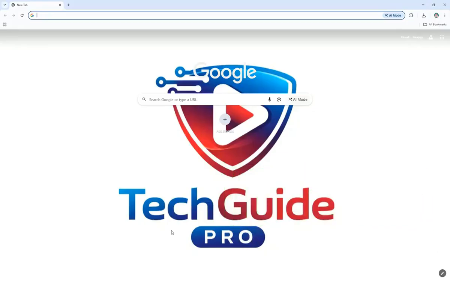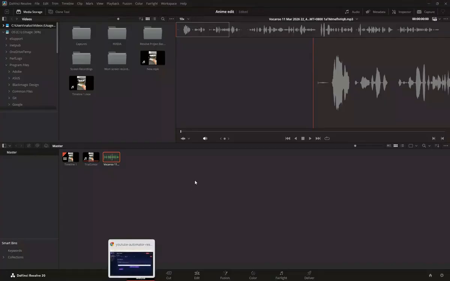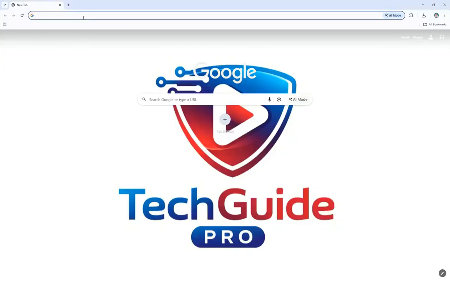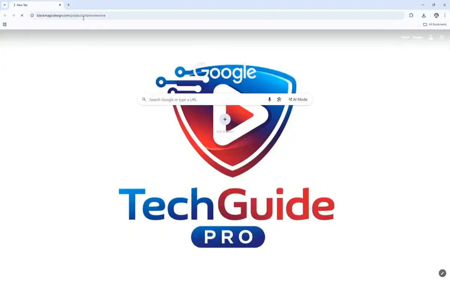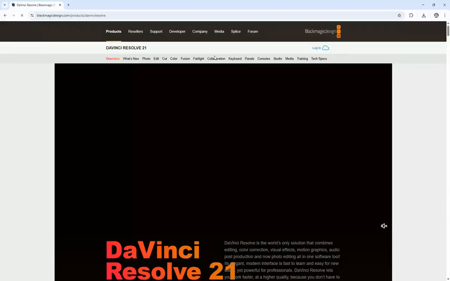First, go to the official Blackmagic Design website to download DaVinci Resolve. You'll need to scroll down to find the Linux version, and then click on the download link. Once the download is complete, you'll have a zip file. Extract the contents of this zip file to a directory of your choice.